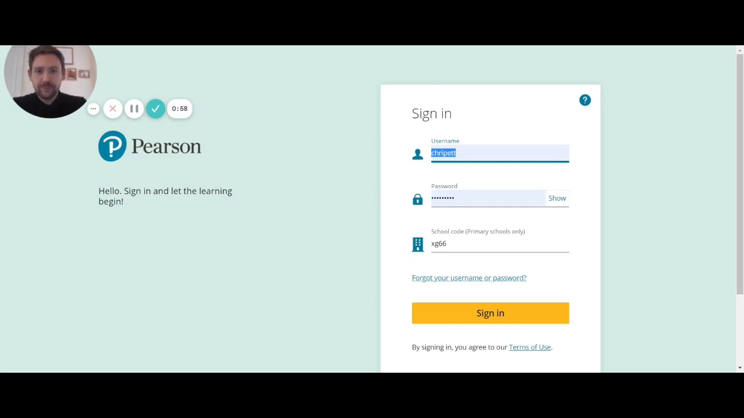So my sample child is Jonathan Bloggs. So the first 4 letters of his first name, John, and Bloggs, so B-L-O-G-G, John Blogg, is his username. His password, change me. Because once you've logged in, you should change it, but write it down somewhere or put it somewhere safe. And then the school code XG66. So you see username, password, school code XG66. Make sure you've got them in the right places.